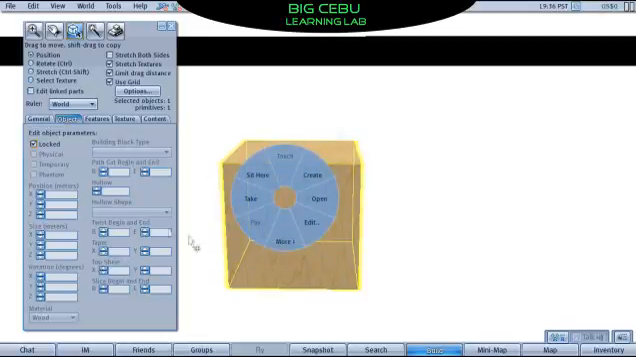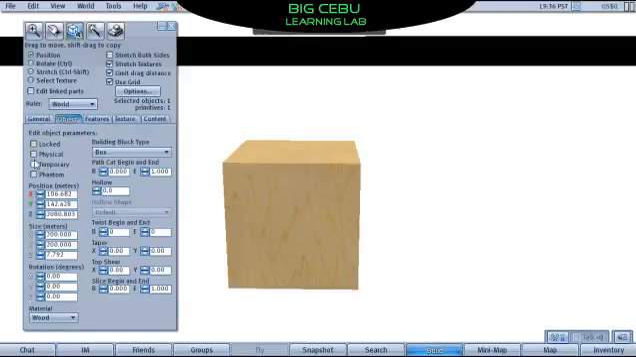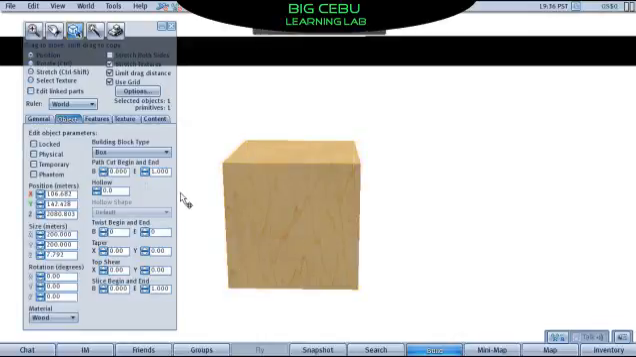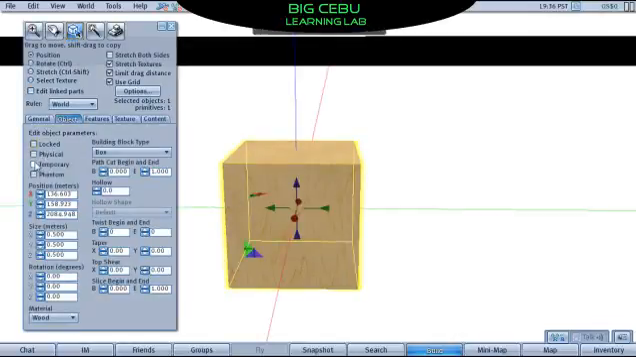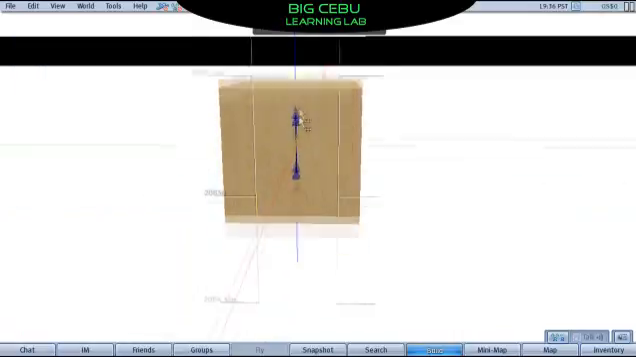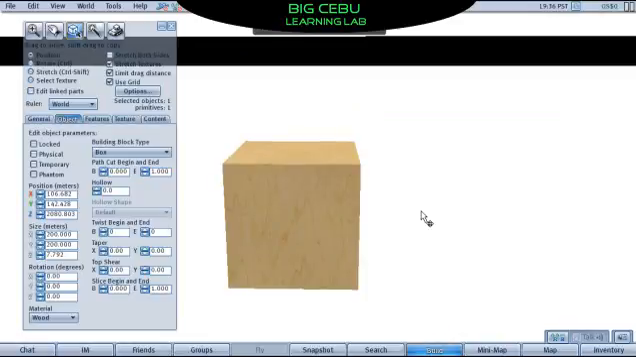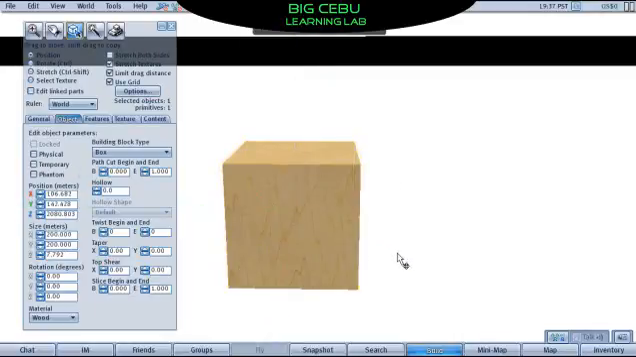As you can see, I cannot move this block. Another option is physical. If you try to change this to physical, let me unlock that first and raise it a bit, and click on physical. As you can see, the block just falls down. Now I'm making this one temporary. In a minute it will just disappear.